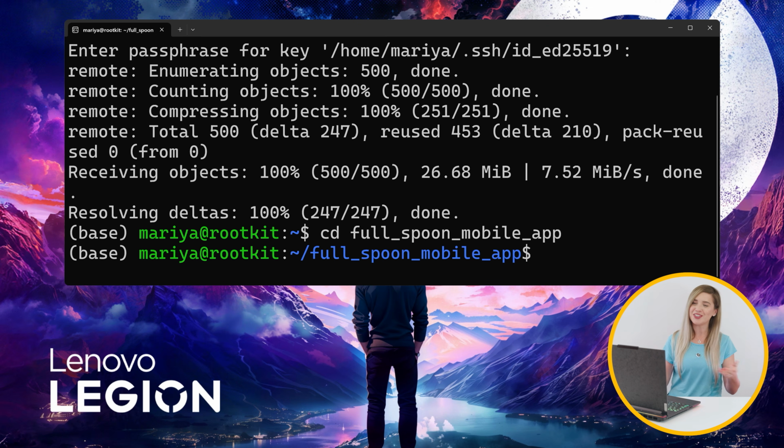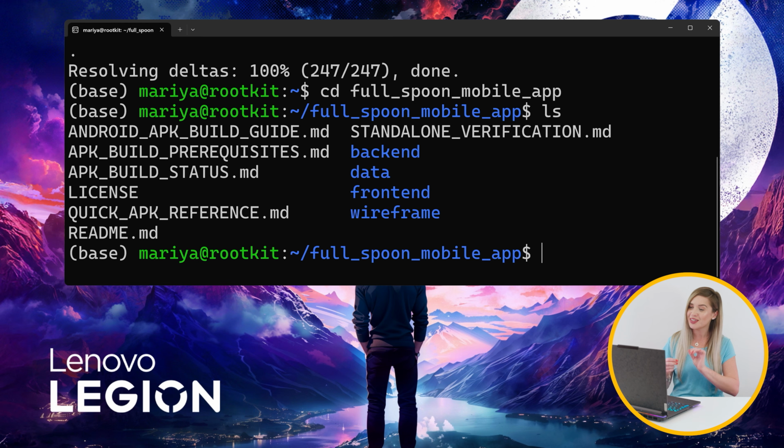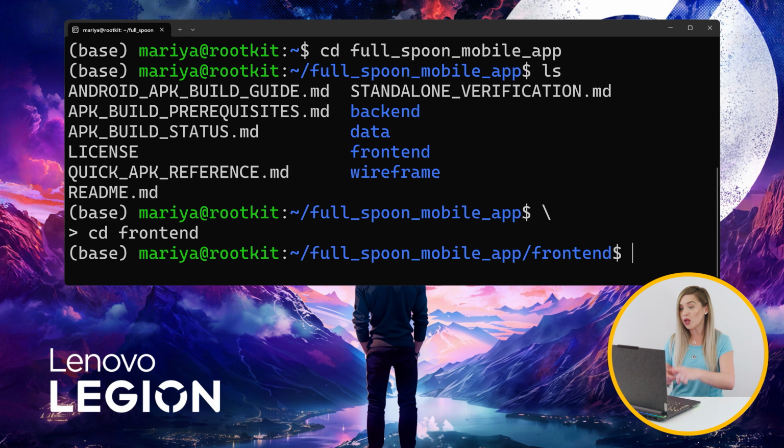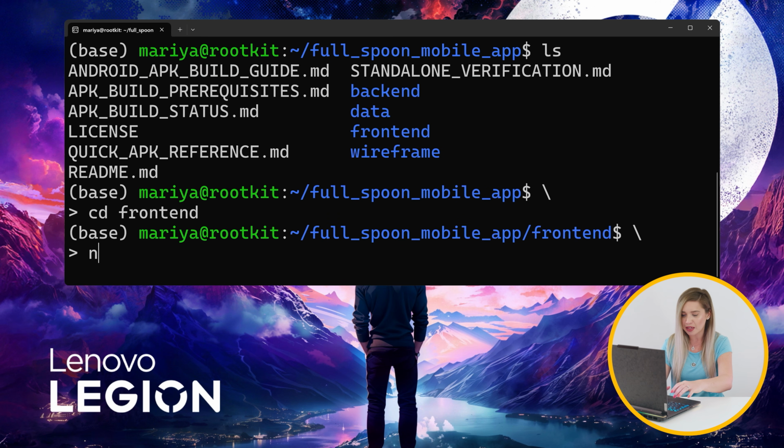where our application lives. Now, our goal is to make sure that it runs on our system and it is truly independent of Emergent. For this, we will navigate to the Frontend folder with cd Frontend. And if you already have Node.js installed, just type npm install.